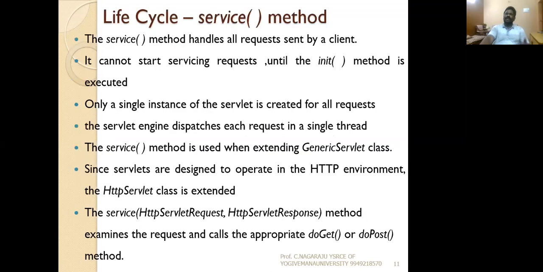The next one, after completion of the init method, enters into the service method. The service method is the processing stage. The service method handles all the requests sent by the clients. That means it processes all the servlet requests which are coming from the client.